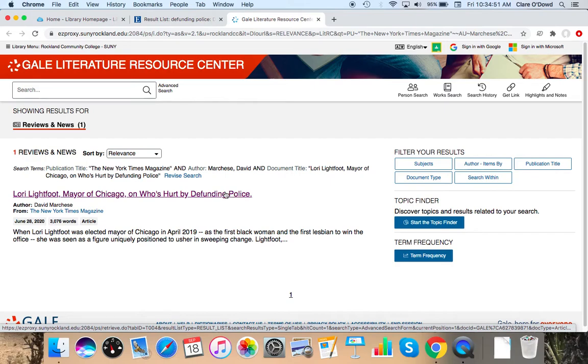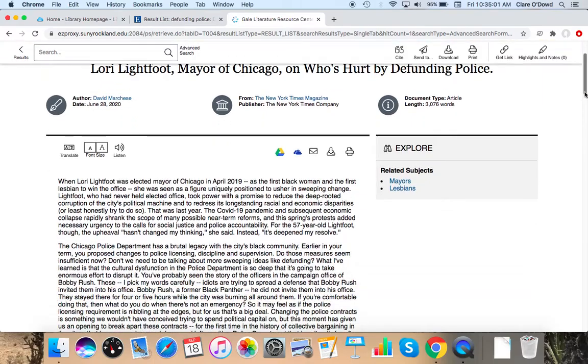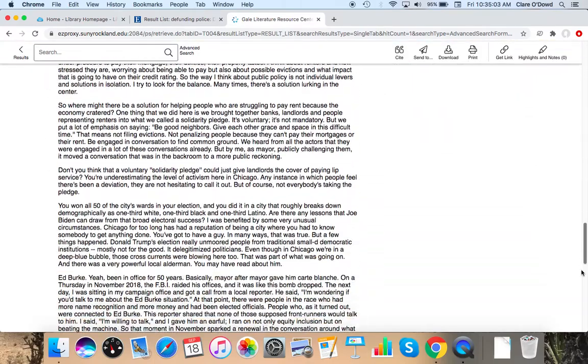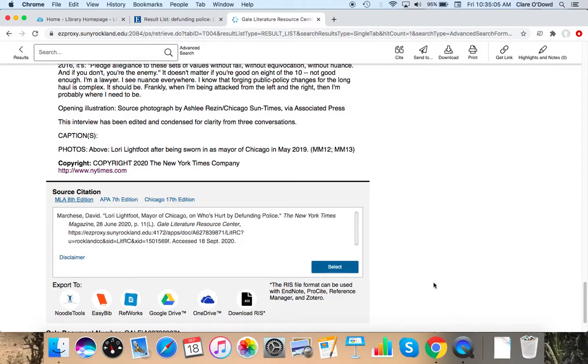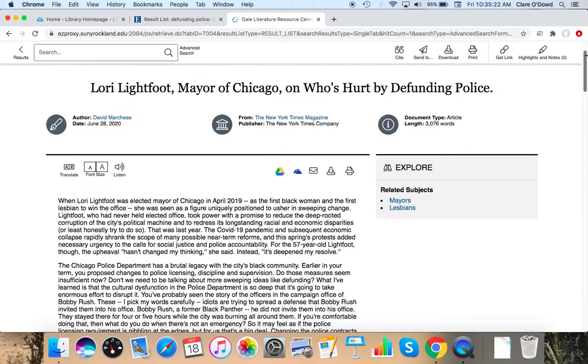So let's say I just want to click on this article, since it took me to another Gale database, this one will allow me to save it to my drive, email it to myself, and download it. Different layout, but similar functionality. And I can grab the citation. This is giving me MLA by default, but I'll click on APA. And I can grab the APA citation from here.